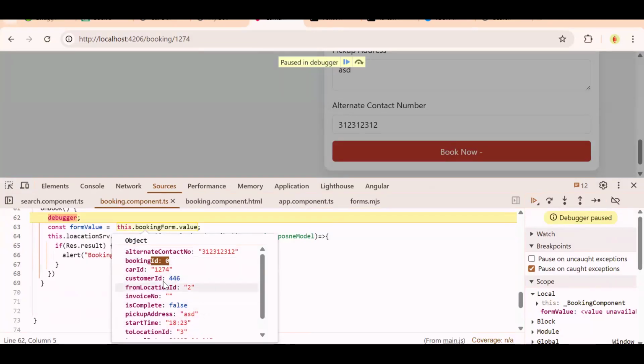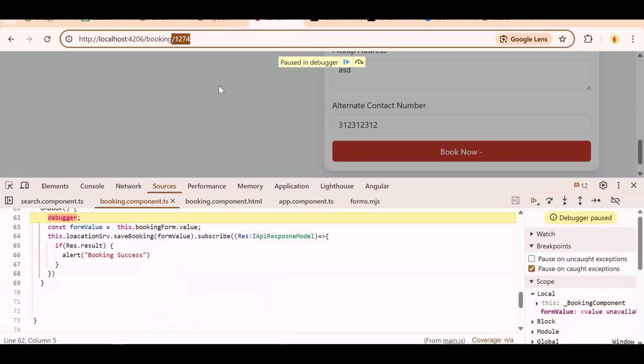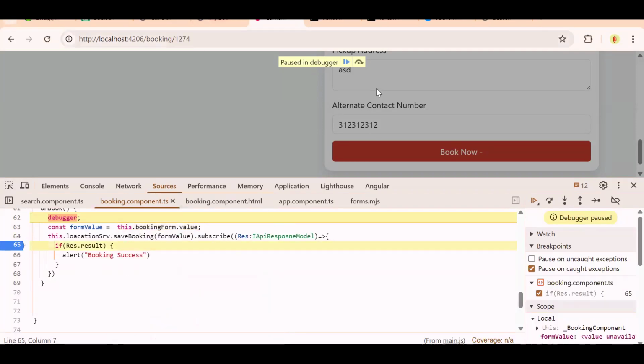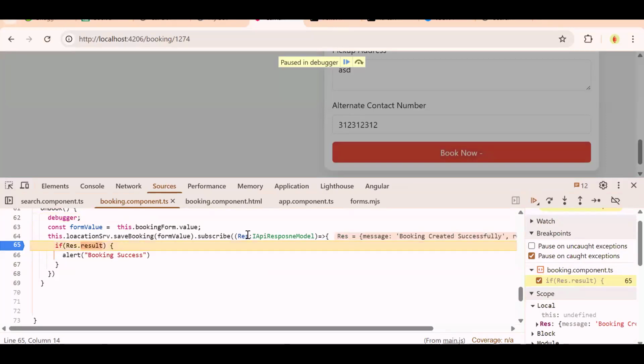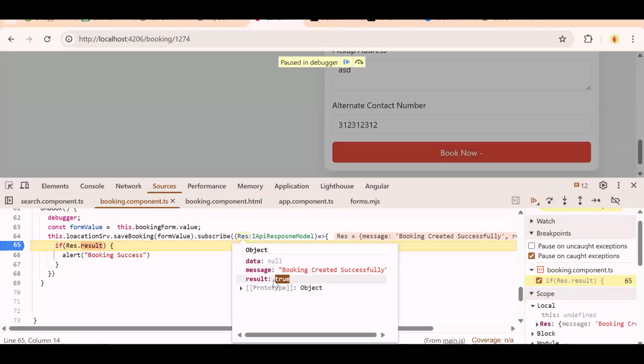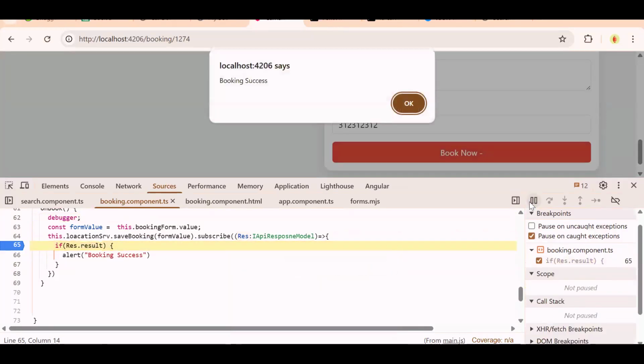Booking ID is by default 0. Customer ID, you can see 446. This is coming from local storage. Car ID you also got from the URL, right? Now let's continue. Yeah. So here you can see result is true. Booking created successfully. So booking is created.